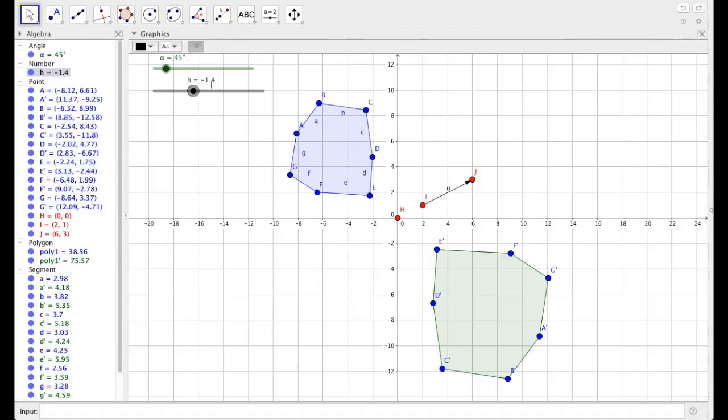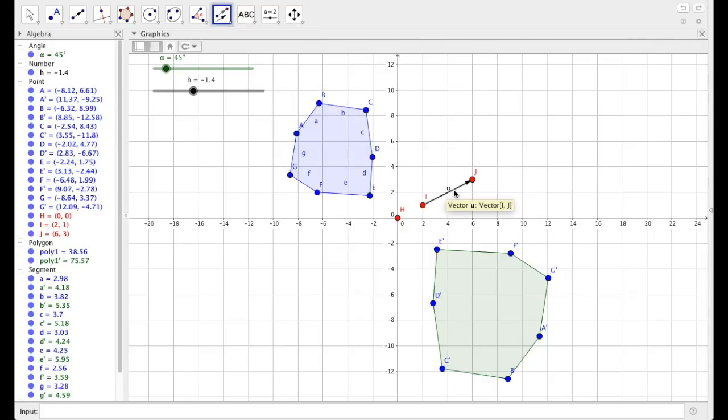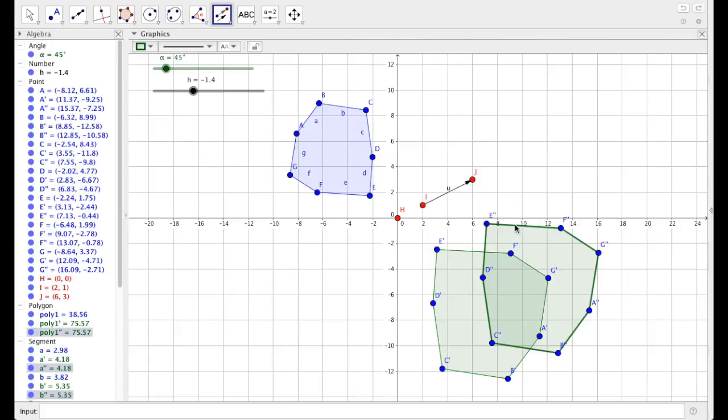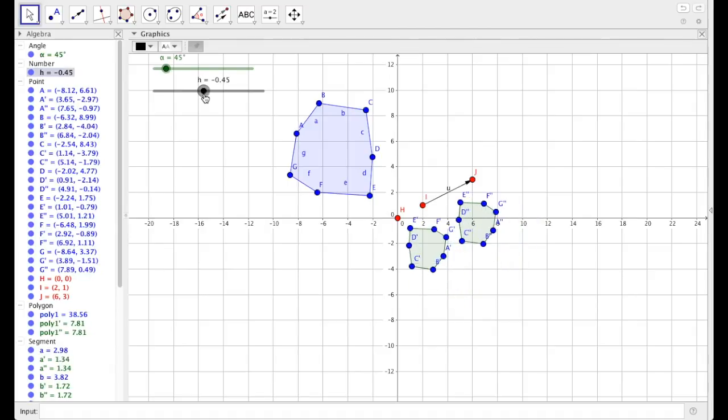One way that we could do multiple geometric transformations is we could do, let's say, this dilation by negative 1.4, and then translate it by this vector, and then rotate it by that point, or something like that. So if I was to translate this by vector, I could click on this vector, and then click on my dilated polygon, and now, notice this is E double prime and F double prime. That's because I have a dilation happening, and then a translation happening.